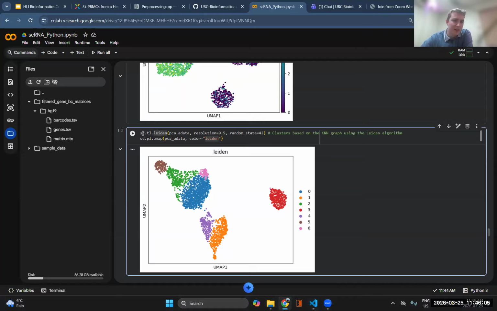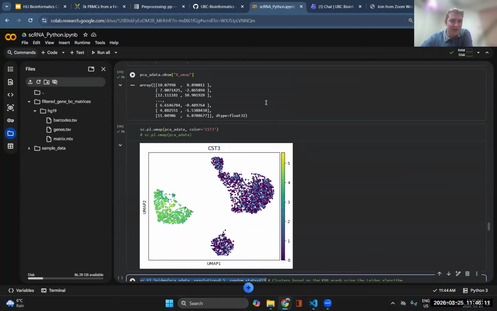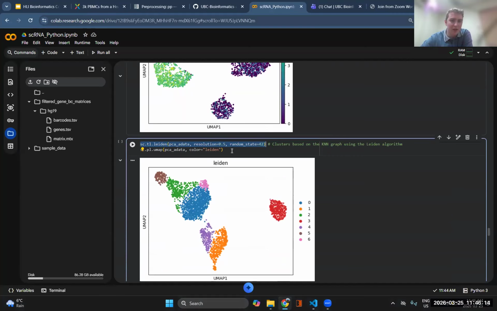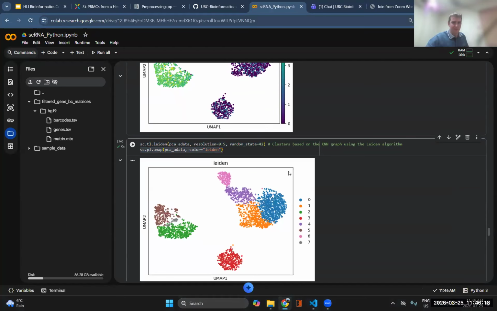But what I'm doing here is this function is going to add Leiden clusters as an aspect of our AnnData object, and then I'm going to plot the UMAP and color by the Leiden clusters. So you can see that Leiden found 7 clusters. And when you look at the UMAP, it's a good sign that the clusters segregate pretty nicely. There are somewhat clear boundaries.